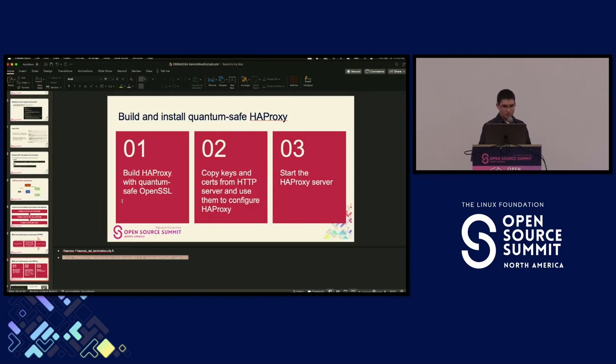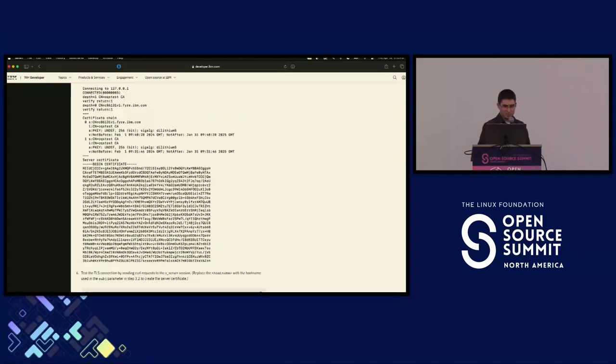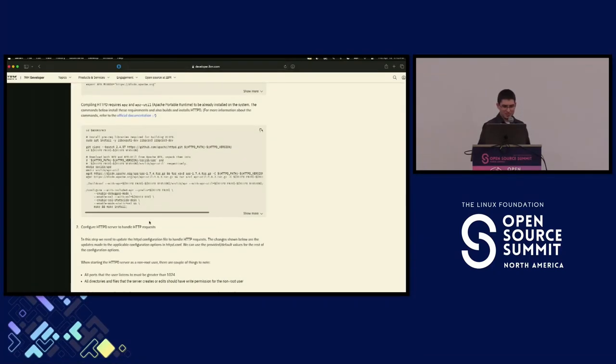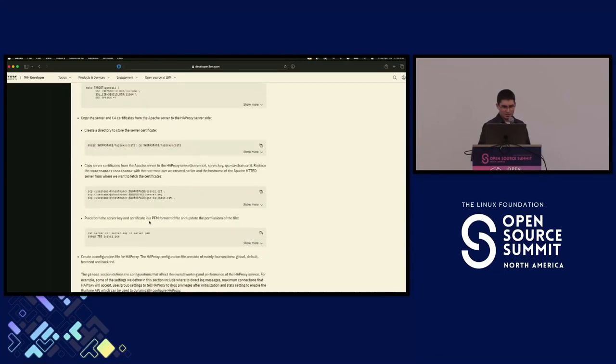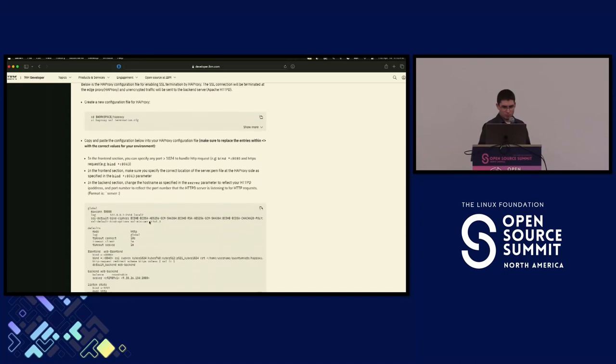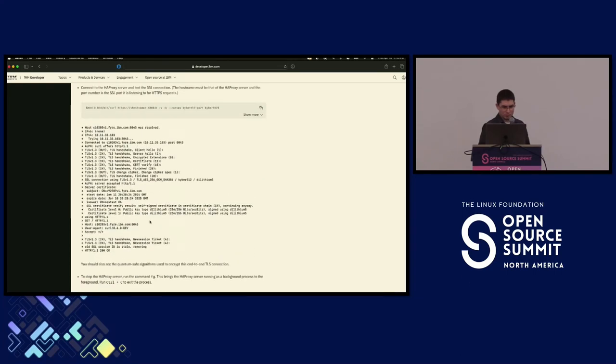Okay, so I'm going to show you the tutorial that this came from, rather than wasting more time staring at it. The idea is it would show this. This is what would show up. And we can see here that the curl call would be connecting to the HAProxy and using the dilithium. Sorry that the last step of the demo broke on us.